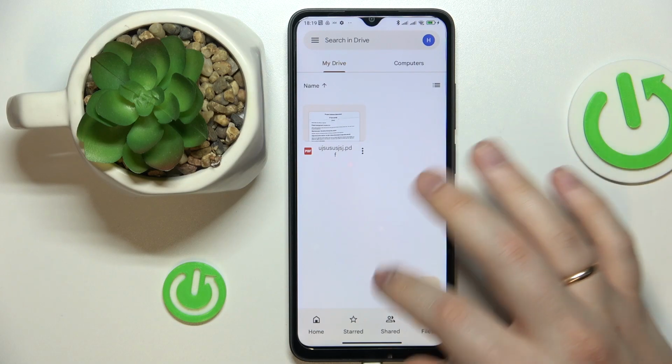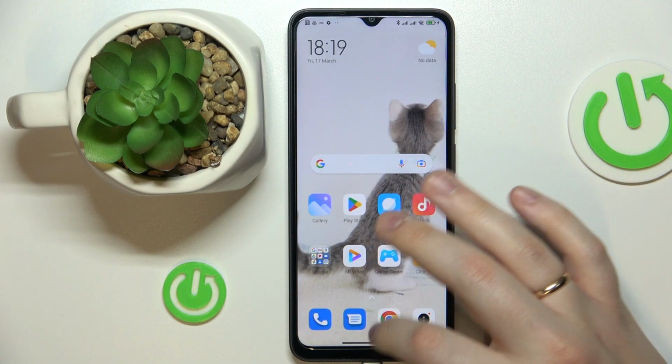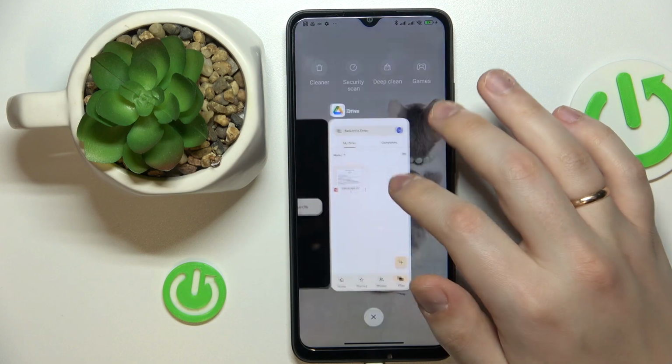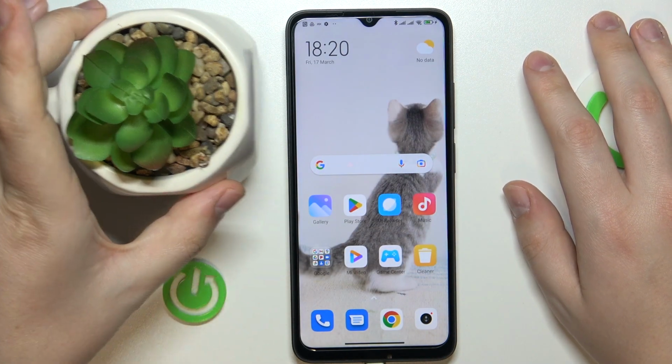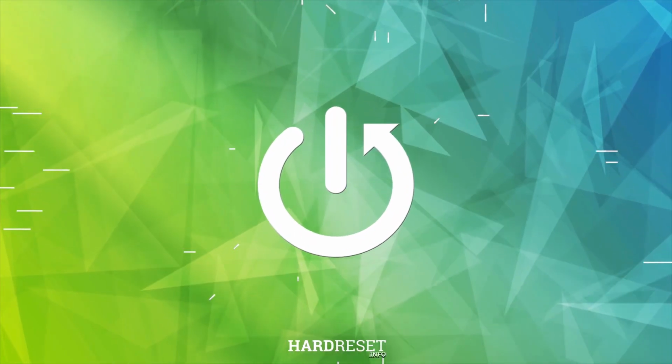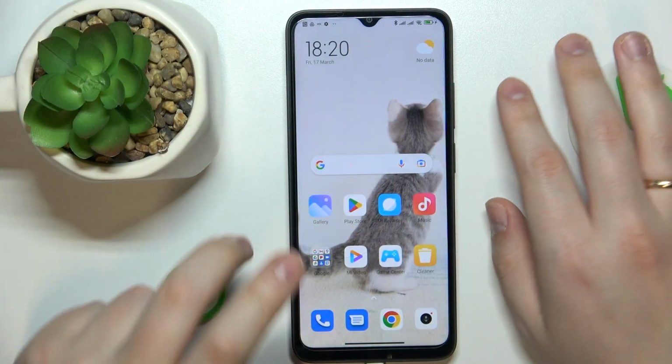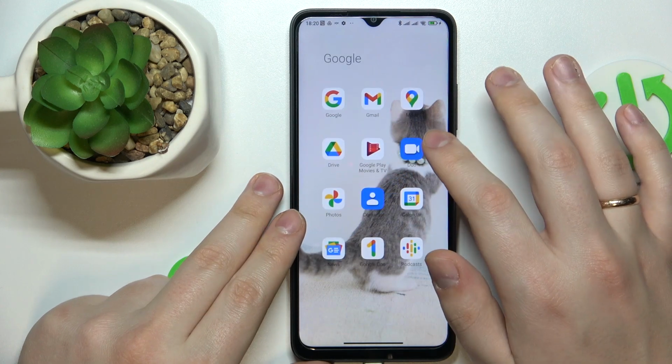This is POCO C50, and today I would like to demonstrate that you can add an event to calendar on this device. So to start, let's launch the Google Calendar app.